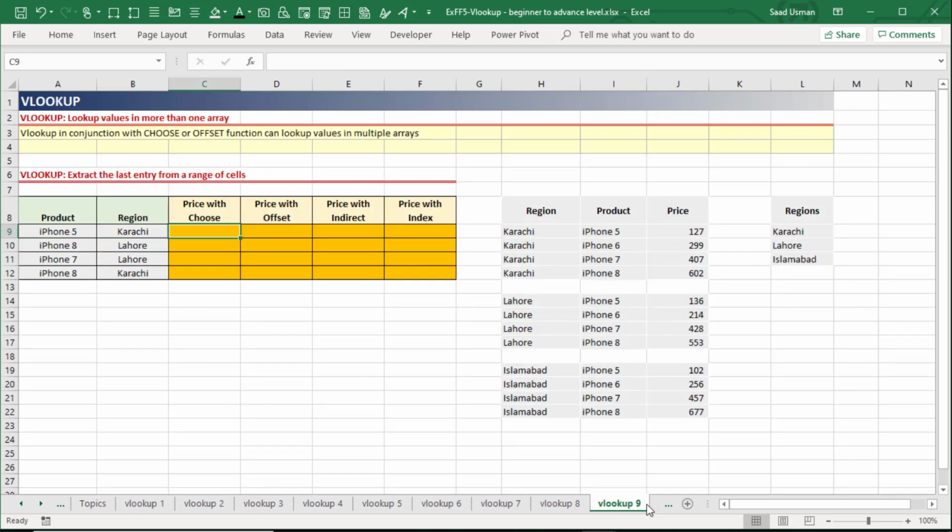Moving on to the next example, vlookup 9. This example is going to be an advanced example of vlookup application. What we have here is 3 regions, Karachi, Lahore, and Islamabad, and we have got 4 different products in each region, and we have prices of these products. So what we're going to do is we have to see multiple lookups. We have to look up both product and the region to get the price, and we can use 4 different methods to get the same result. So let's discuss one by one.